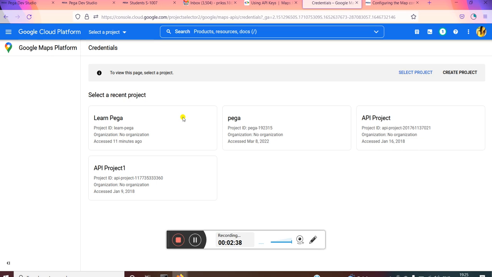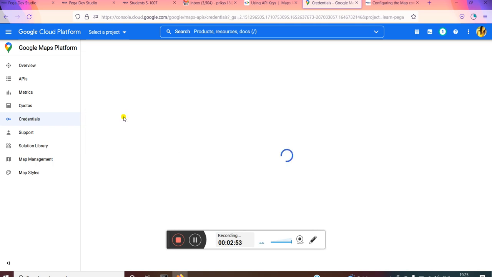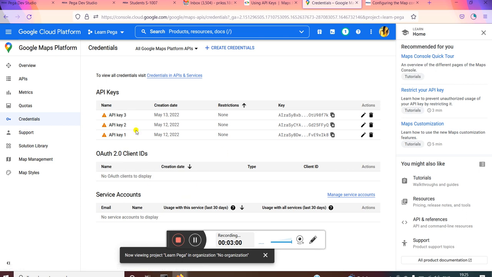From there, you need to first create some project. Just create project from this option, and you'll be getting some IDs like this. These were my old projects, and this is my current project for Pega which I'm using. Just for your knowledge, I'm going to show you how I have configured this project. This project will have some service accounts, which I am not sure when we are going to use. But for now, I'm going to use these API keys.